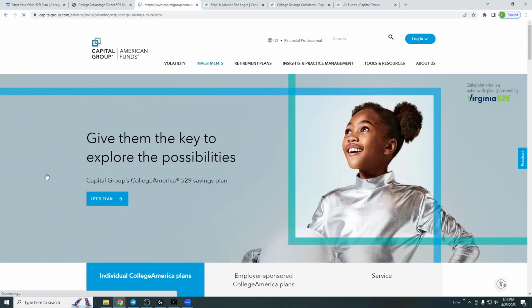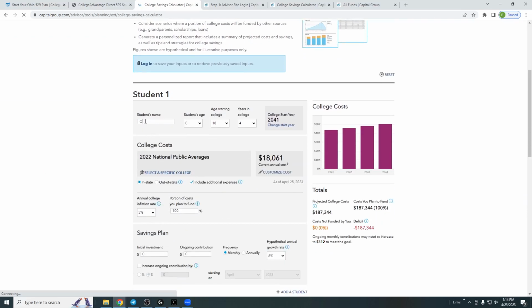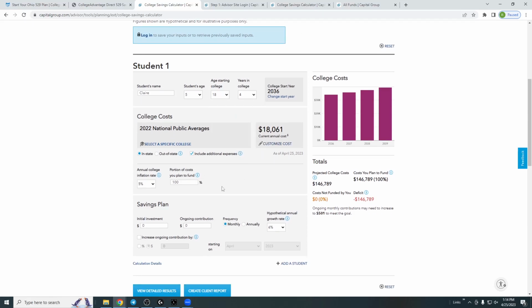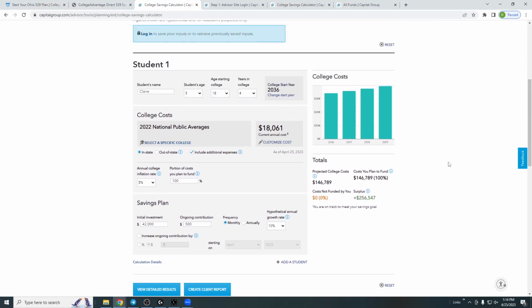First off, they're going to have you plan. They've got a great calculator here, so let's say Claire, student's age, she is 5, college starting at 18, years in college 4, annual cost, annual college inflation rate, portion of cost you plan to fund, total investment, we're at 42,000. Ongoing contribution, we want to do 500 a month. Hypothetical annual growth rate. Now I'm going to show you why I can increase this to 10 with confidence.